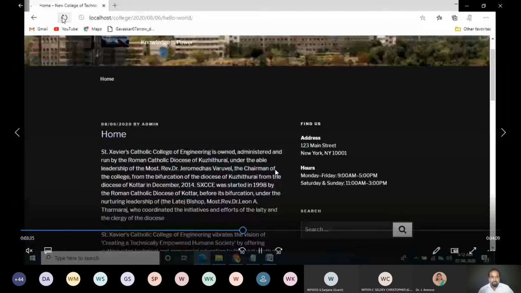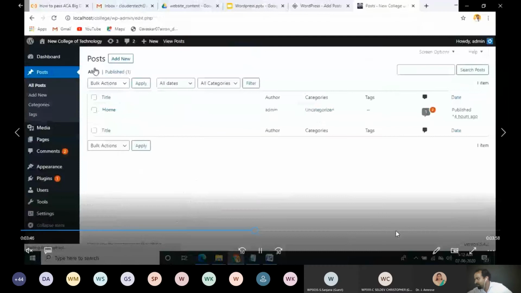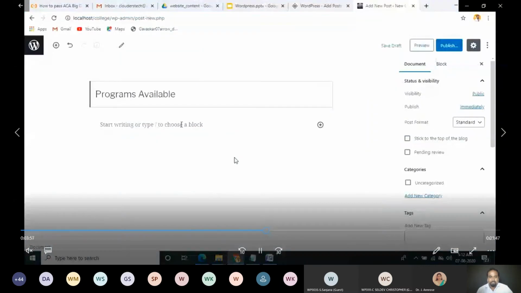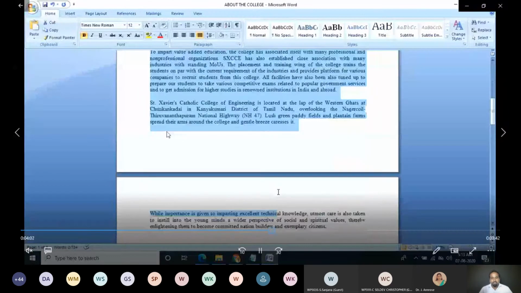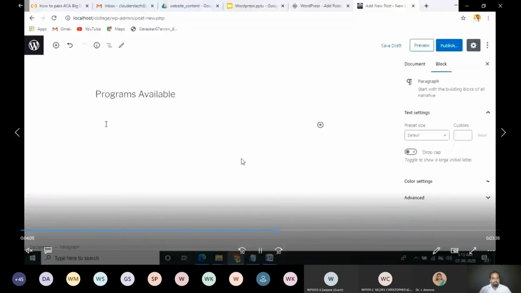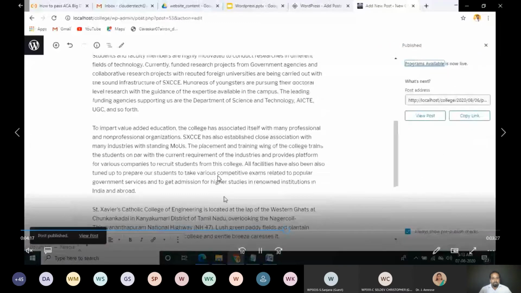Now I am going to create another post, another page. Programs available, it's another menu I am going to create. You can consider this as a menu also. If you want to add menu, you have to go to the menu option present in appearance and you get add. So now I am going to programs available. Just copy and paste it over there. Now publish. Now you have to go to menu.